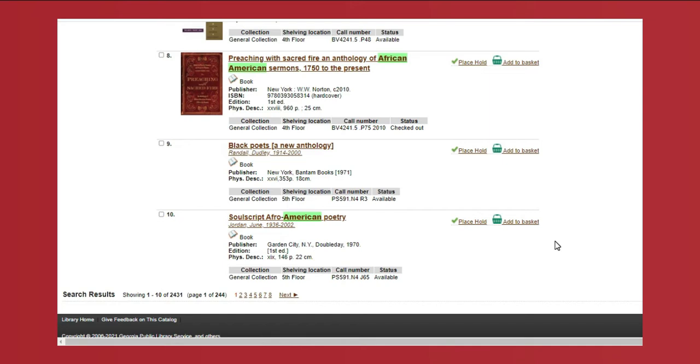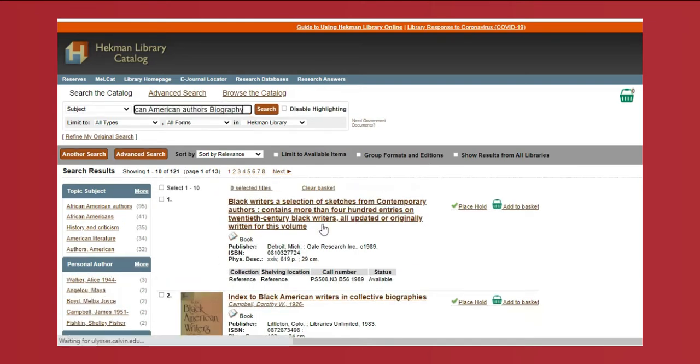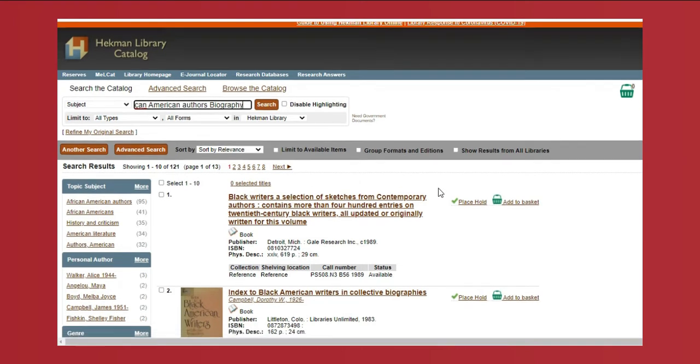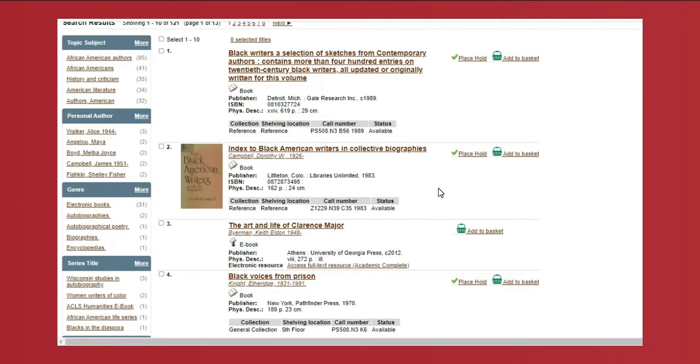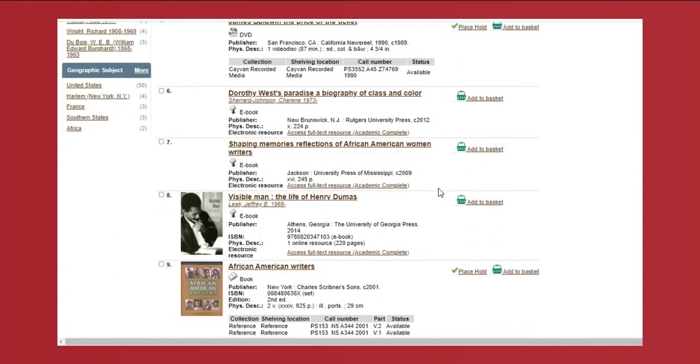Now, let's see how a subject search compares. The first thing to do is to change the search type here at the top of the catalog from the default keyword to subject. Next, we type in the controlled vocabulary for this topic, African American author's biography. There's a pretty big difference in the results already. It's a smaller number because we've weeded out a lot of the irrelevant matches, and you can see at a glance that more of these books are actually about African American writers.